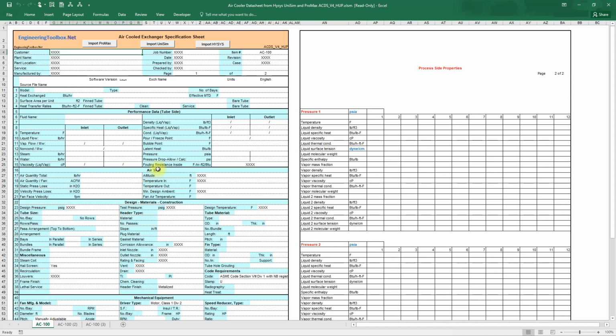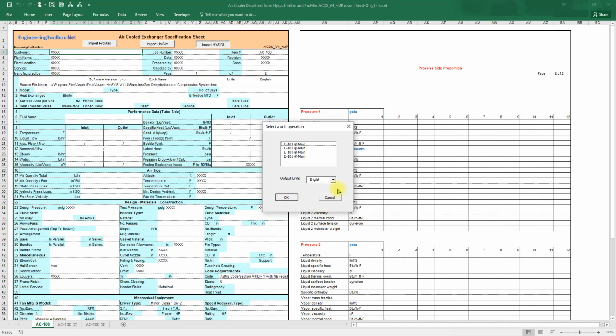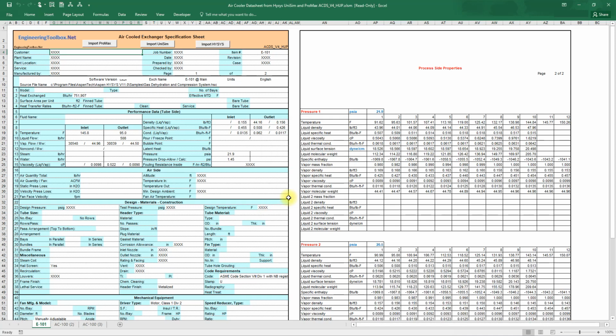To import Hysys, simply click the button. Yes, select the cooler you would like to report. You have the options to choose either English or metric unit. After clicking OK, the datasheet for Hysys is ready.